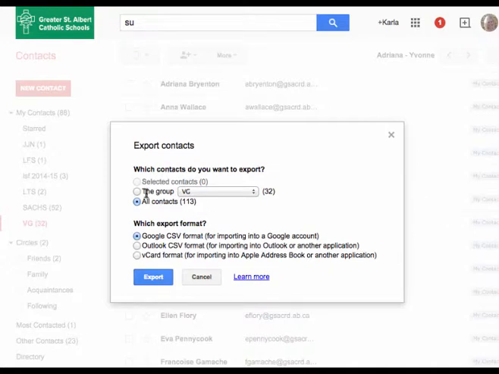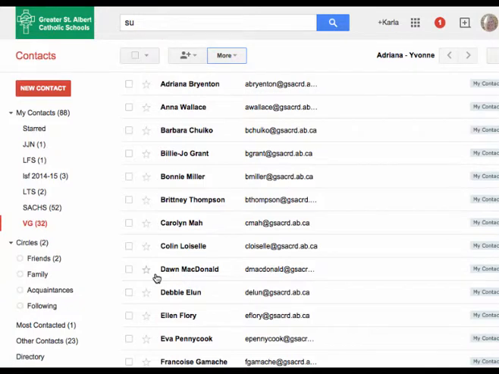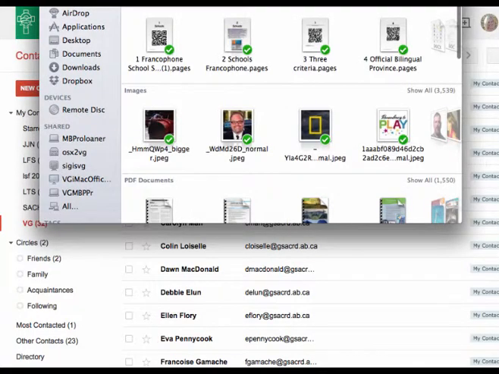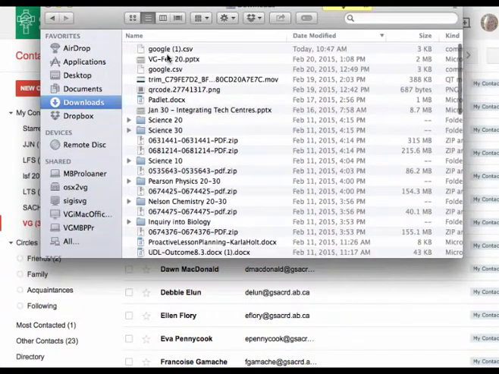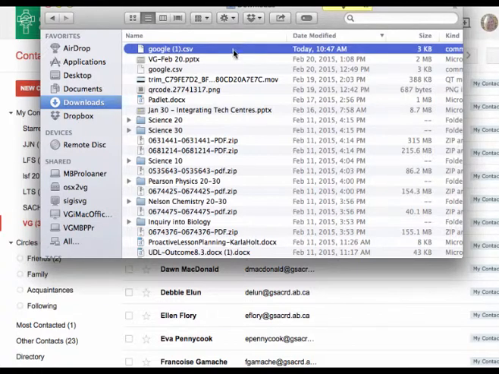So I'm just going to choose the group, VG, and export. And what that does is it saves that file into my downloads. So here, if I open up my downloads folder and just get to the latest one today, you can see here there's a Google file. I might just rename this. I'm just tapping on it to rename it, and I'll call that VG Contacts. And that's in my downloads folder.